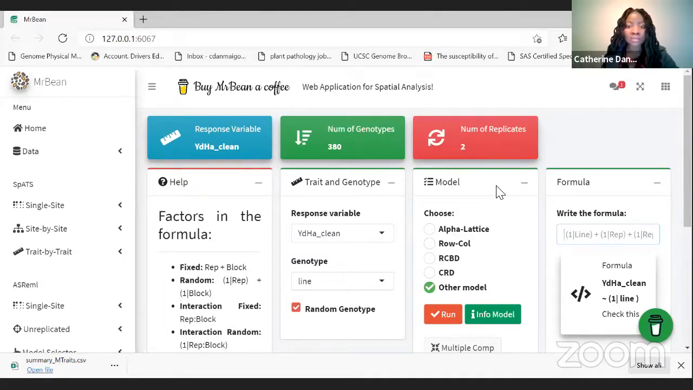Someone is finding it difficult to install Mr. Bean. Okay, so for Crystal, and for all those having trouble installing Mr. Bean, you can send me an email and I will make sure that Mr. Bean is working on your laptop.